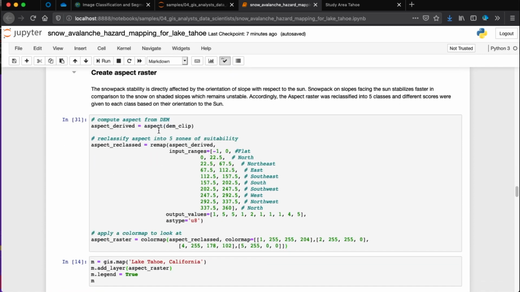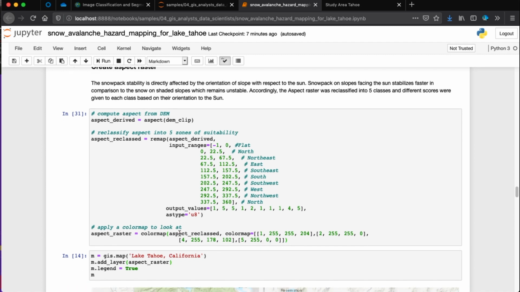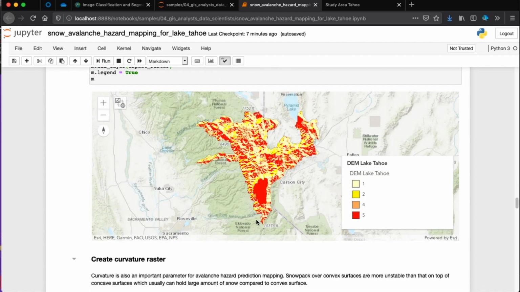We use the aspect function to produce an aspect raster. Then we are able to reclassify the aspect raster into five different zones of susceptibility. Then we apply a color map, and we're able to look at it on the map here. So the slopes that are facing away from the sun, which have higher suitability for avalanches, are shown with red color over here. So we have looked at a few different parameters that are derived from elevation.